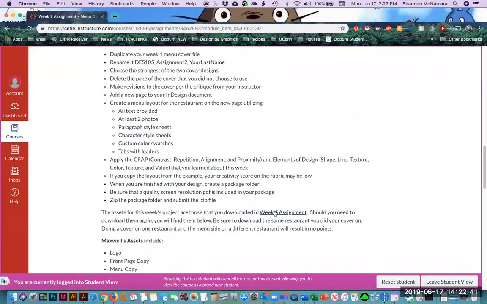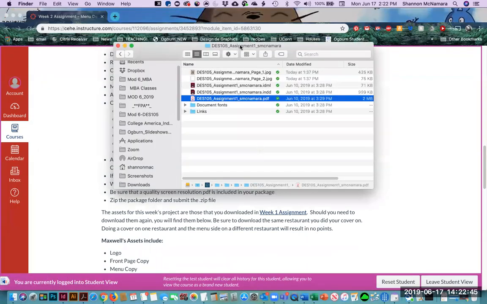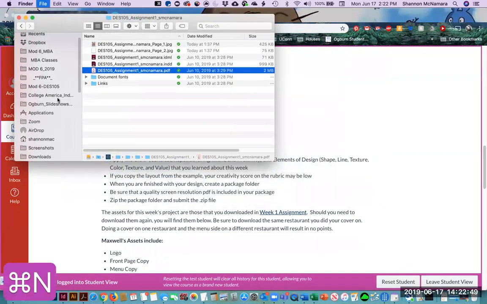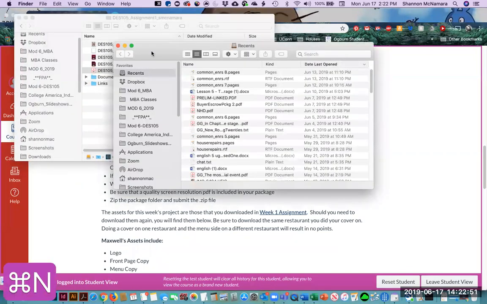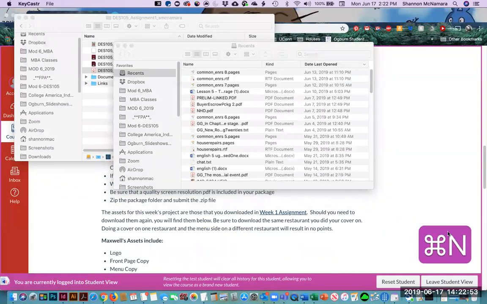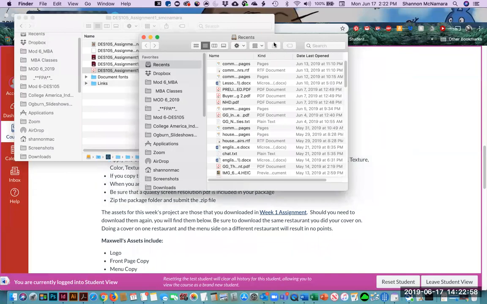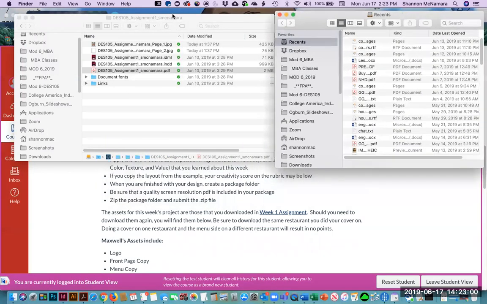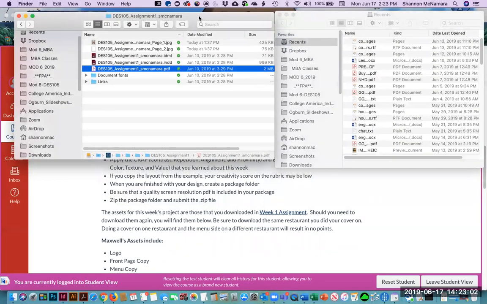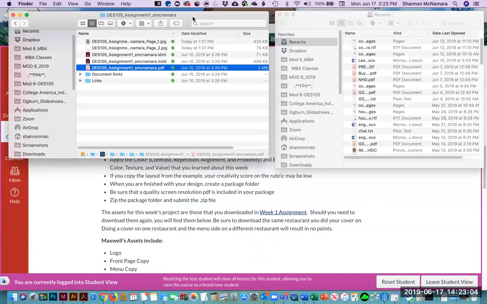So if you don't have your assets, you can re-download them. But let's get started. All right, so here is my packaged folder from week 1. Again, you'll notice I have my quick keys up on the screen this week, so that if you're following along at home, you can see what I'm pressing. I'm just using the command keys because there's going to be a lot of typing, and I don't want that to get really annoying to see on the screen.